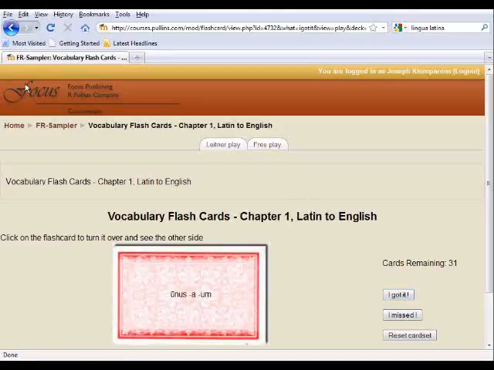So good luck playing with these online resources, and I hope you use these and maybe consider signing up for a full account if you really like them.